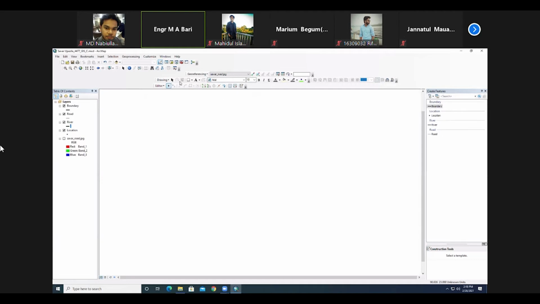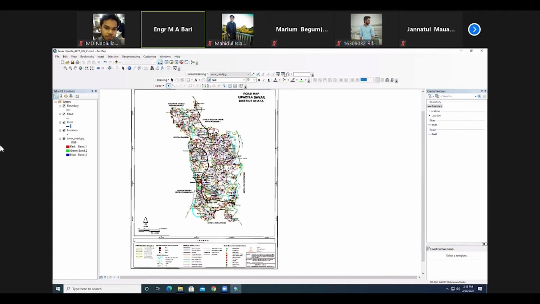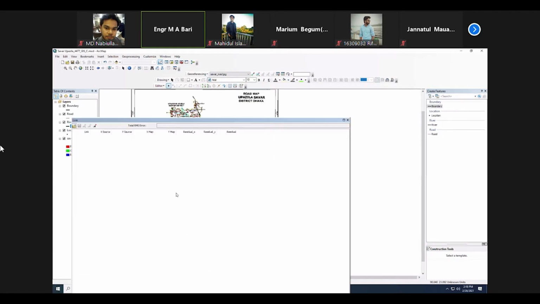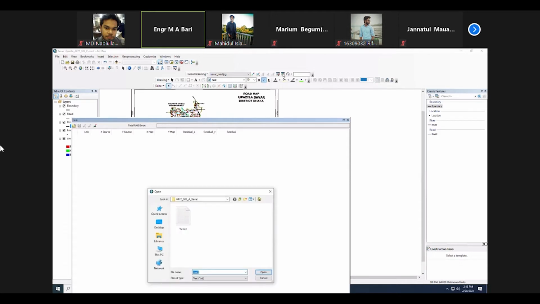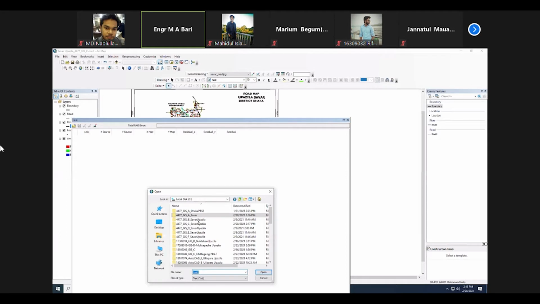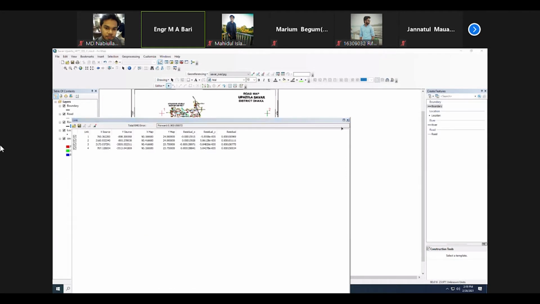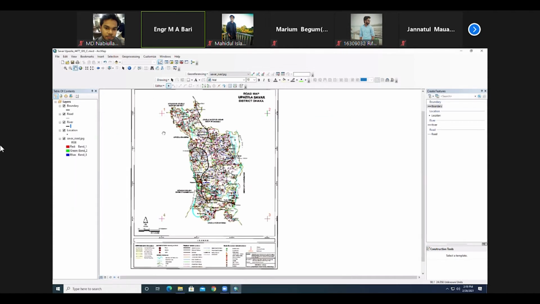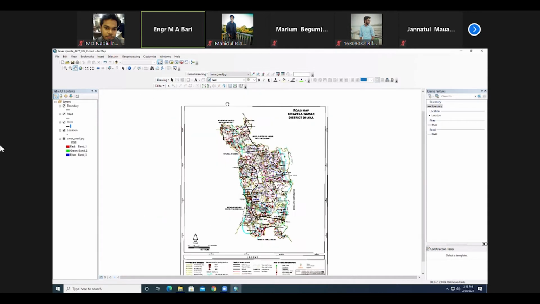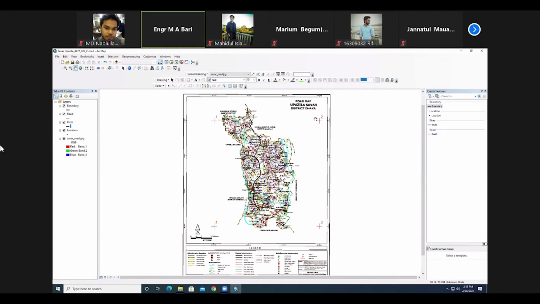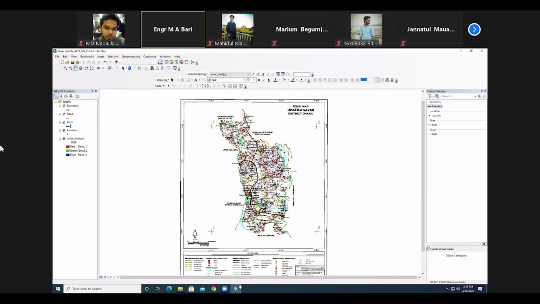And connect the tick from the viewing table. Listen to one thing: without the tick, please never start your work. When your tick file is available here, 1, 2, 3, 4, then you will start your editing journey.